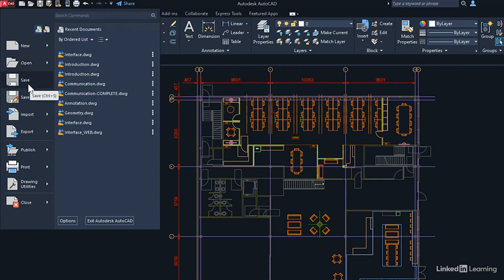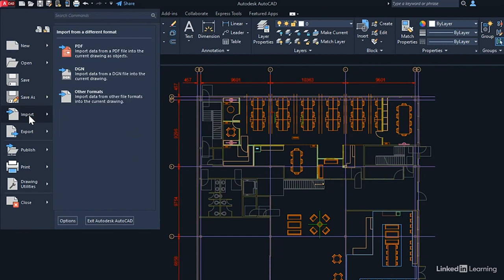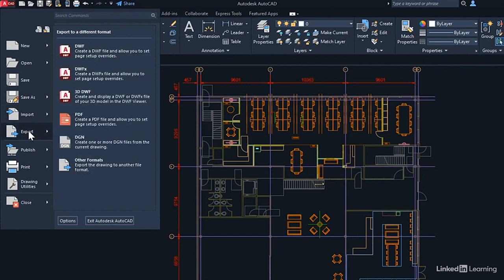I can save. I can also save as. I can save to different types of files within AutoCAD. You can see there's various ones listed. The majority of the time we'll be working with the drawing file here, the DWG. I can import files into AutoCAD. I can export files out of AutoCAD as well. And you can see they've all got their relevant little icons as well.